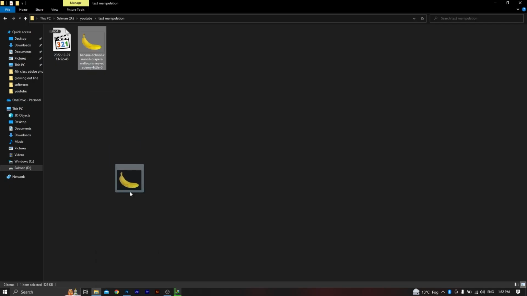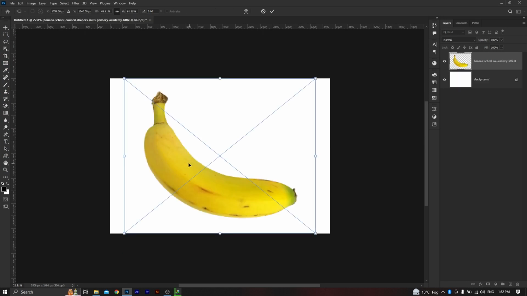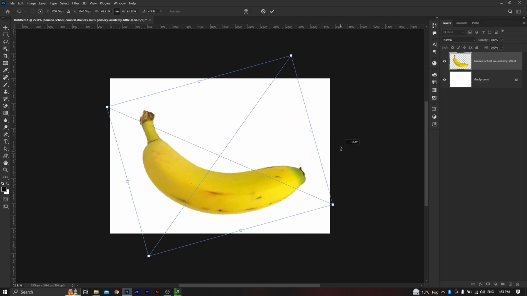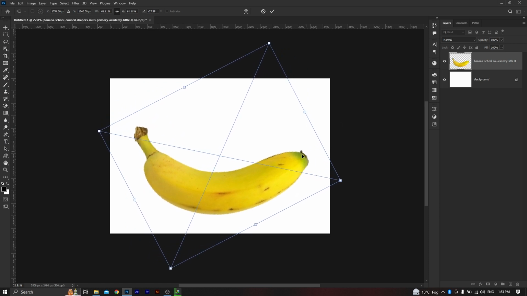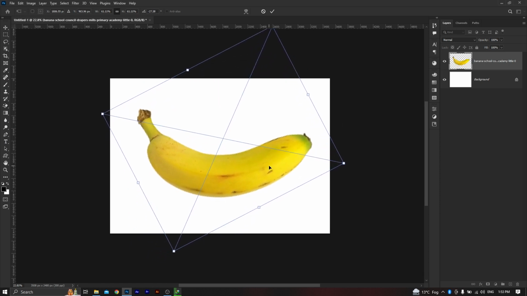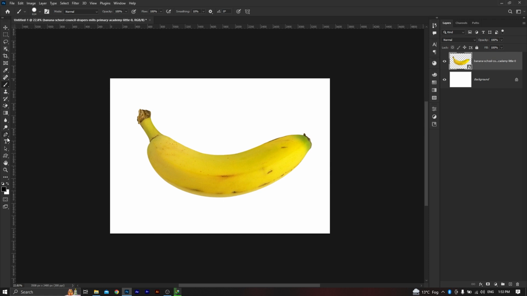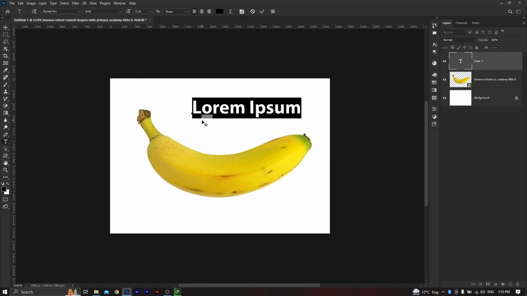First of all, drag any image in Photoshop and place it according to your wish. I am taking a banana transparent image for this task. I will share the picture link in the description so you can download it and practice it by yourself. After placing this picture, I am taking the text tool from the toolbar and writing banana.